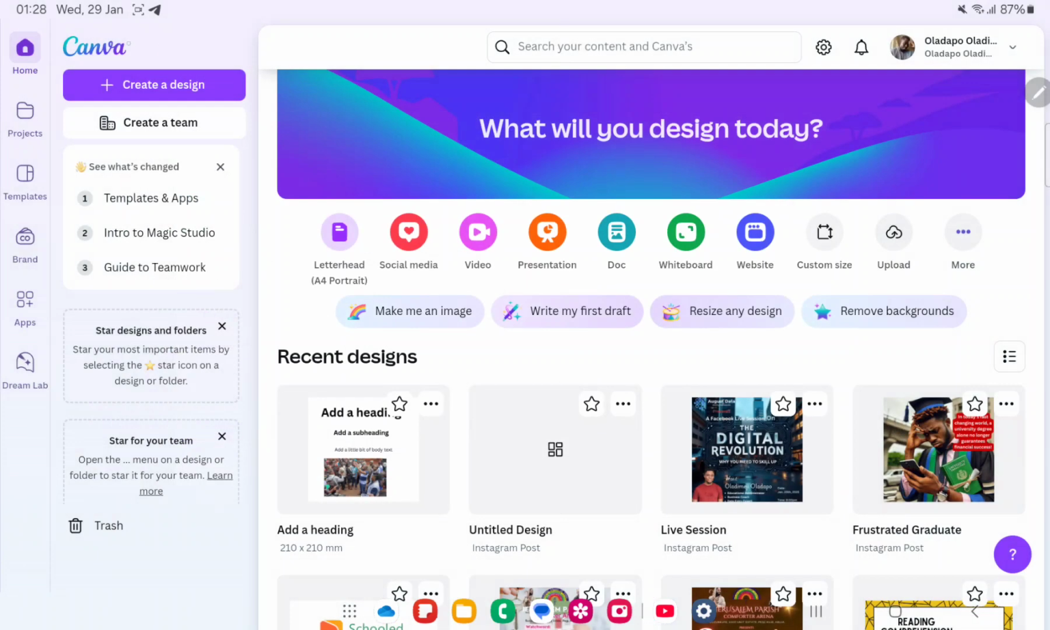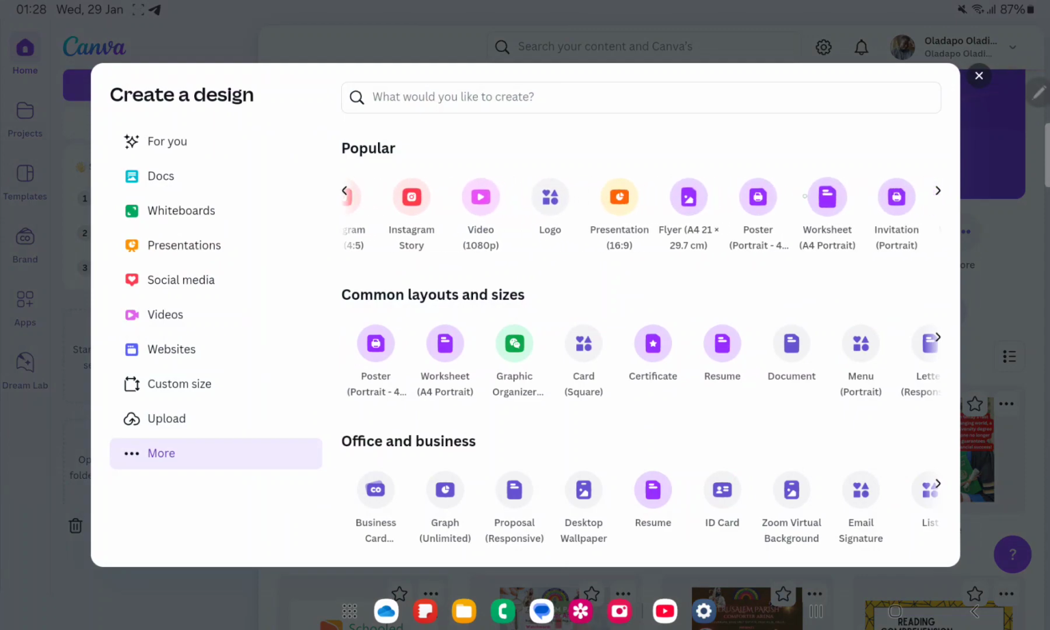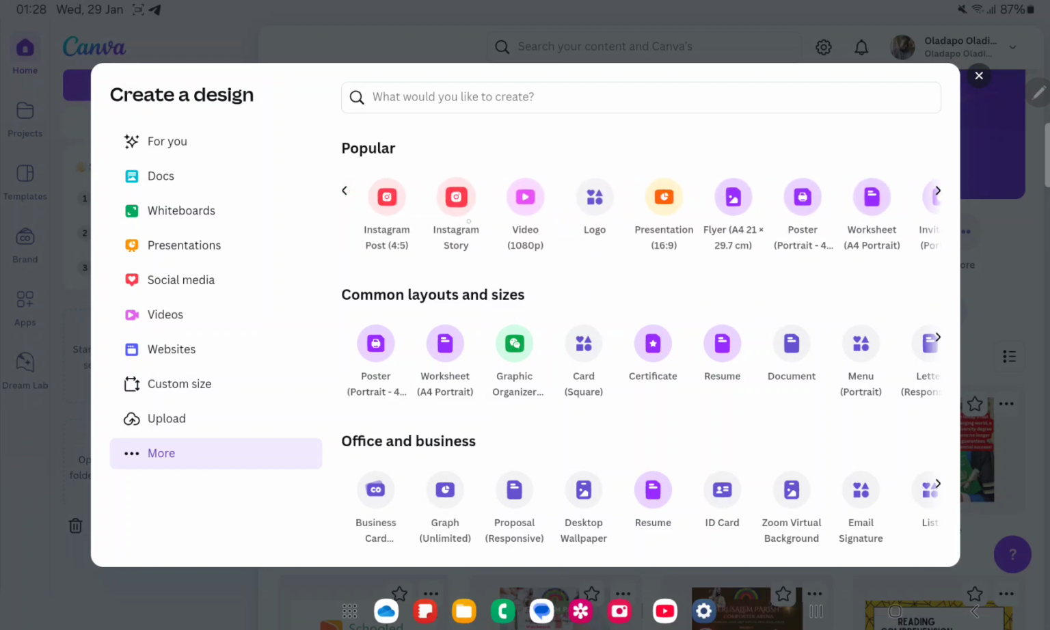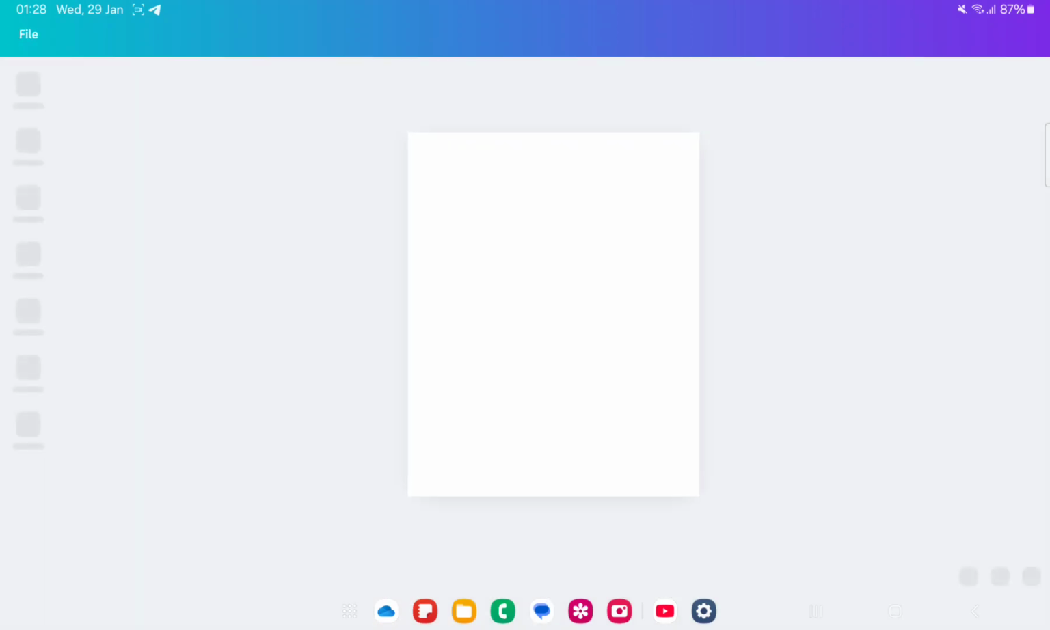I mean, you can either click on create a design, or if what you want to create is not listed here, or you want to view more options, click on more, and then you have different kinds of designs you can create here. So for this particular video, we're going to click on Instagram post. If you look at the canvas here, it looks more like the one we used the other time.